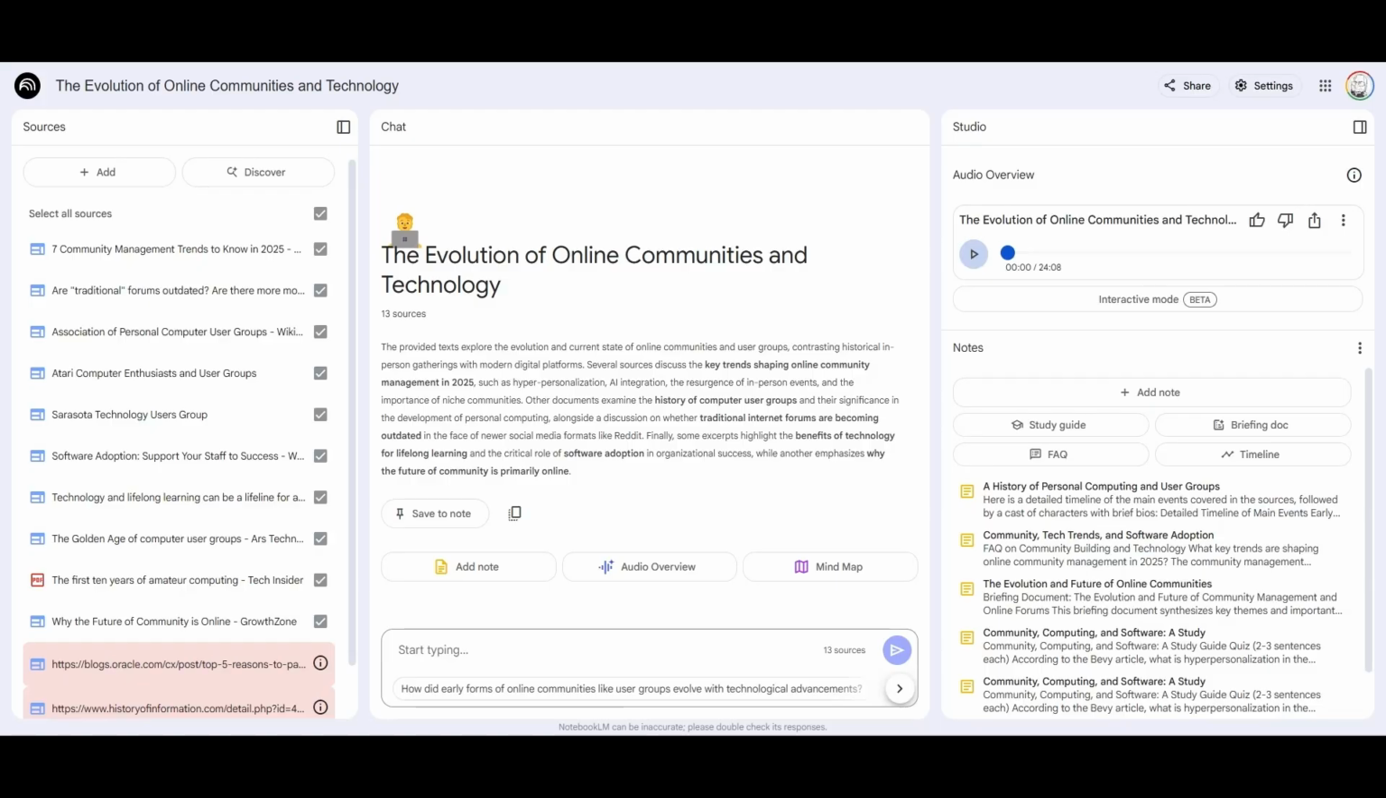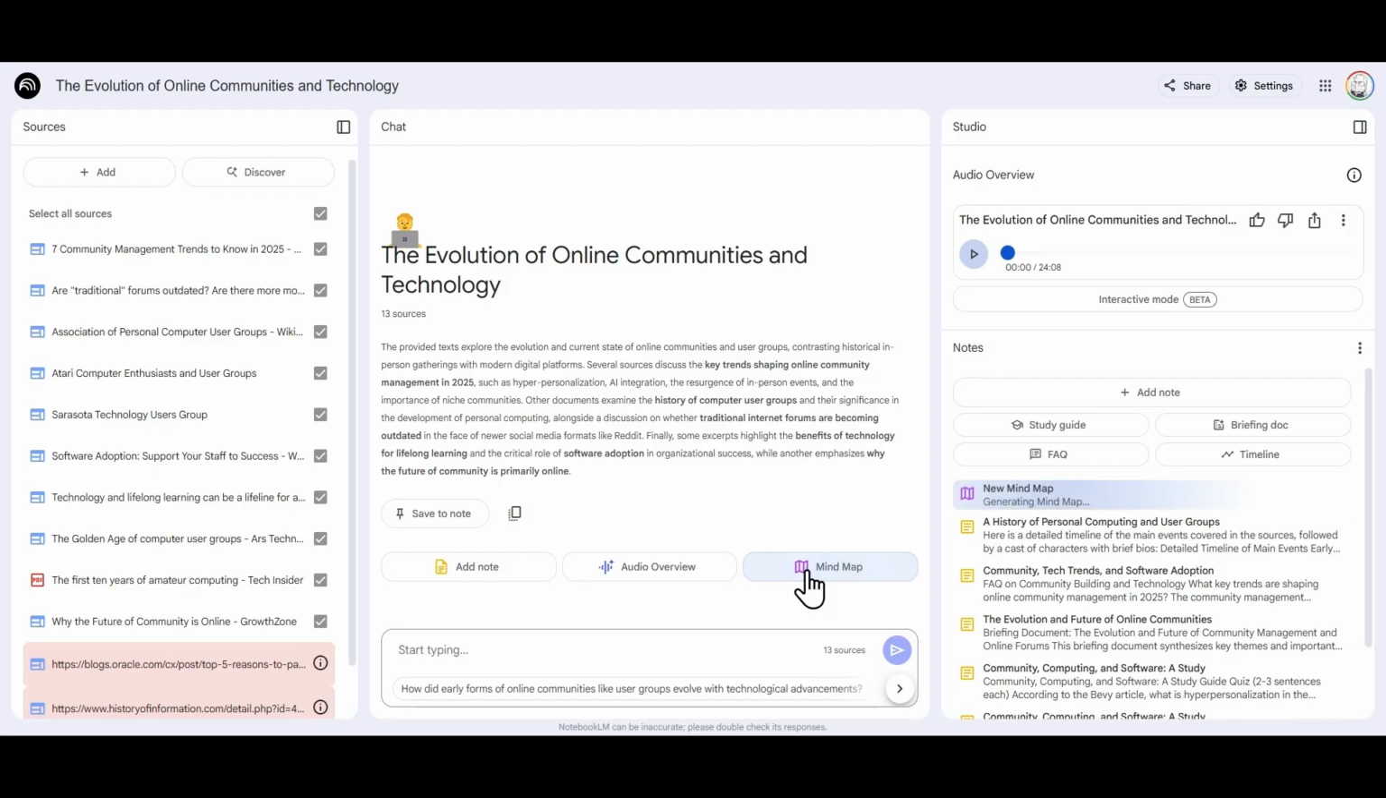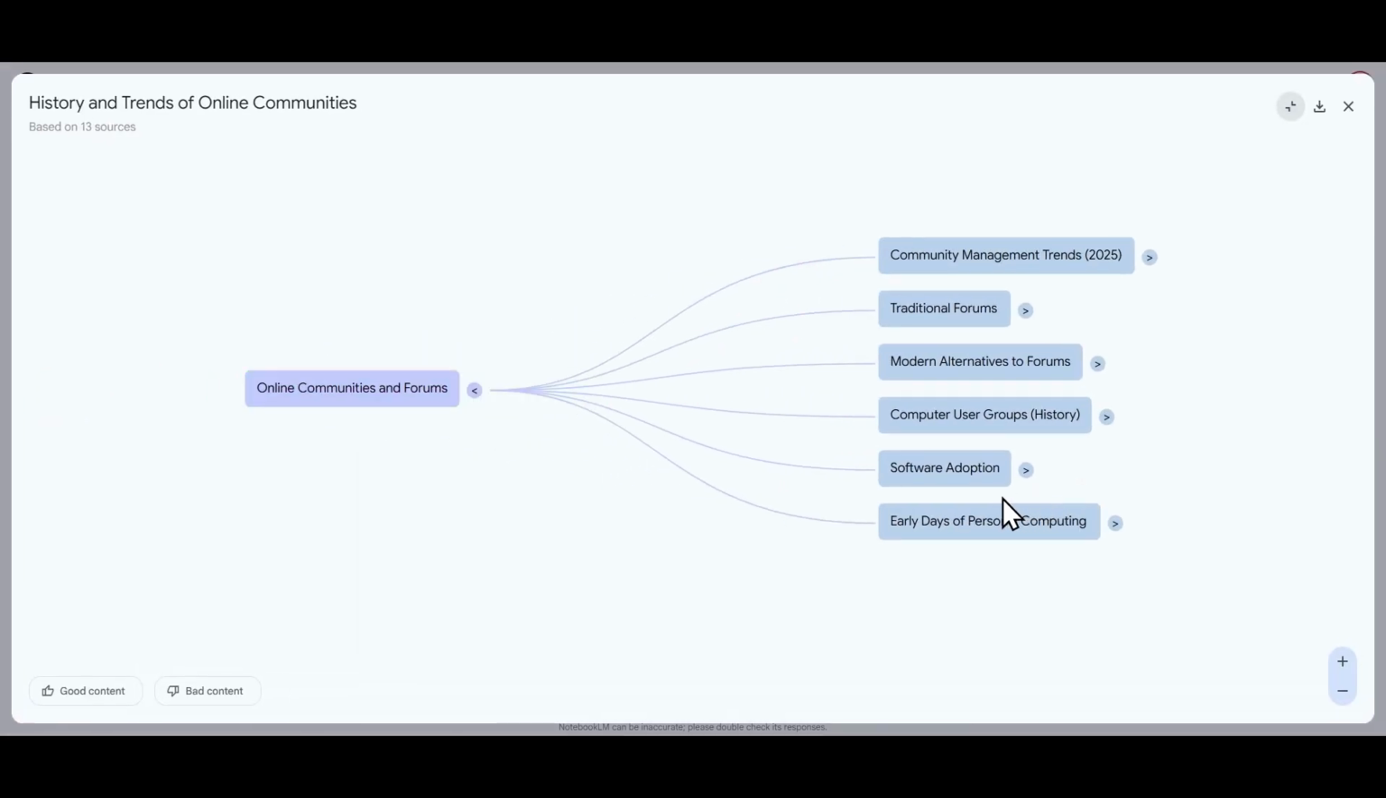A mind map is a visual tool used to organize information, ideas, or concepts around a central topic. It's like a diagram that starts with one main idea in the center and then branches out into related subtopics, which can further branch into smaller details. And mind map is a part of Notebook LM.